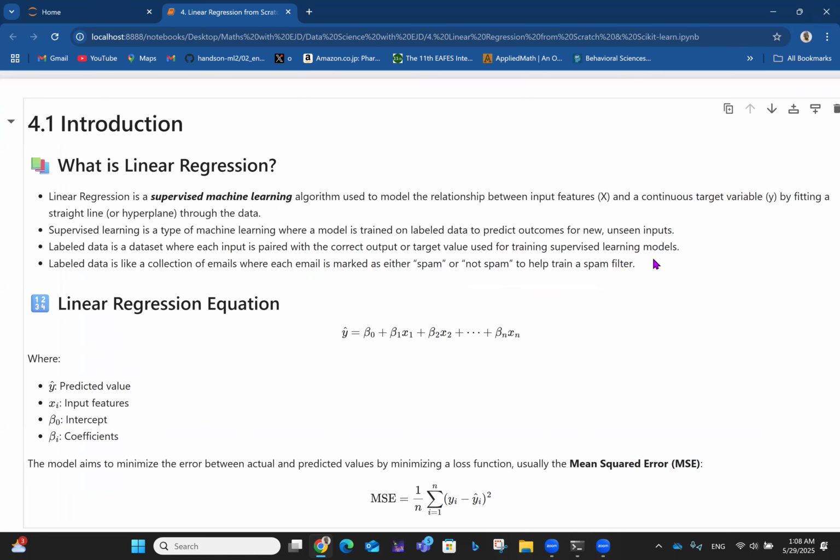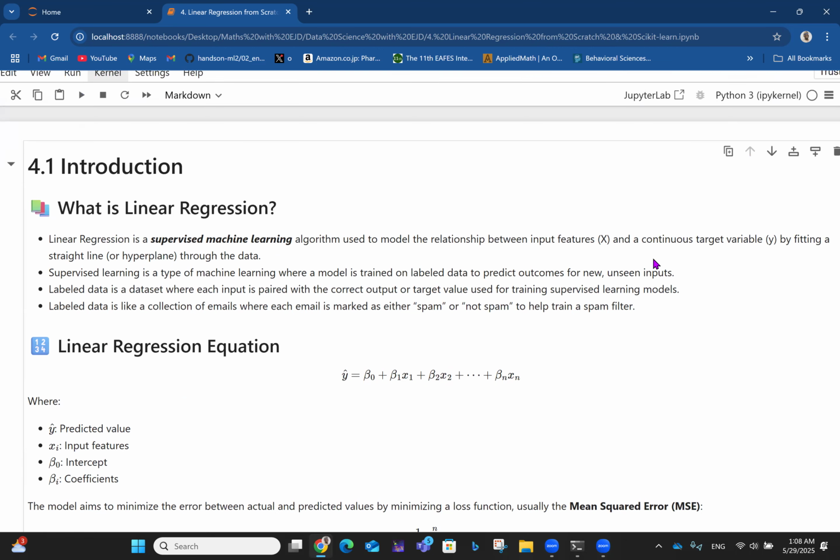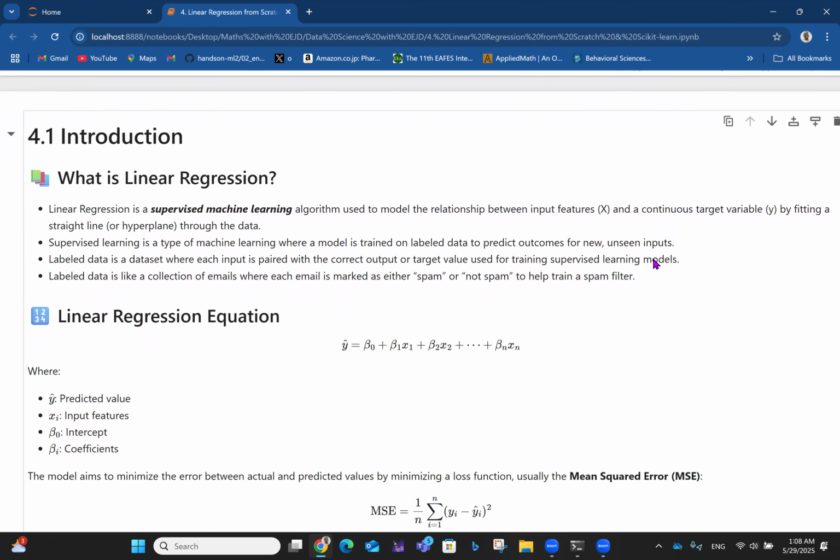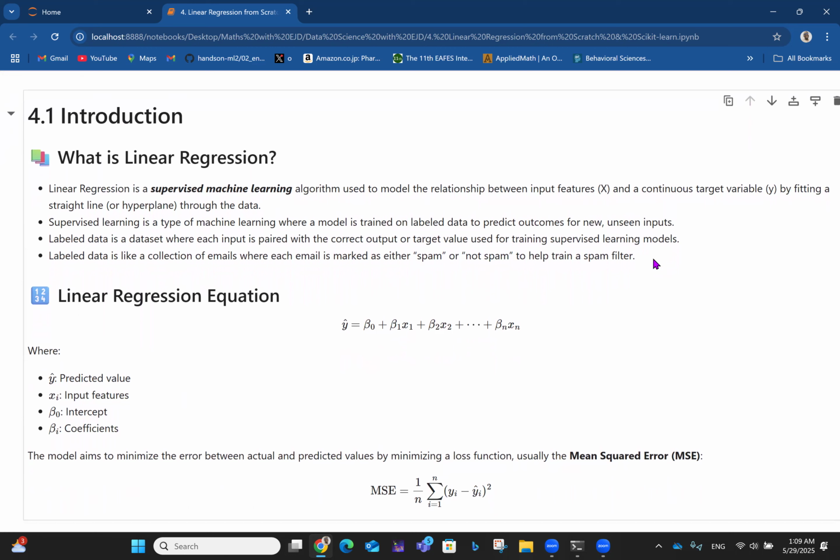Linear regression. What is linear regression, right? It's one of the most popular machine learning algorithms out there. Linear regression is a supervised machine learning algorithm used to model the relationship between input features and a continuous target variable y by fitting a straight line or hyperplane through the data.